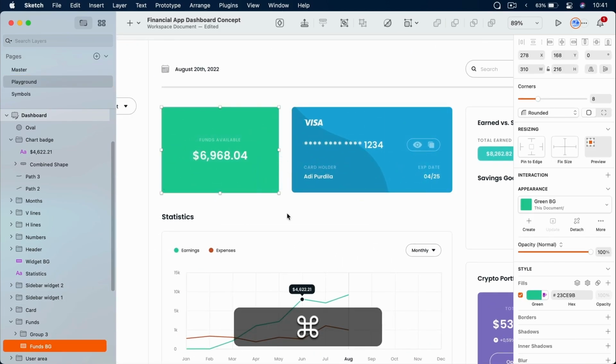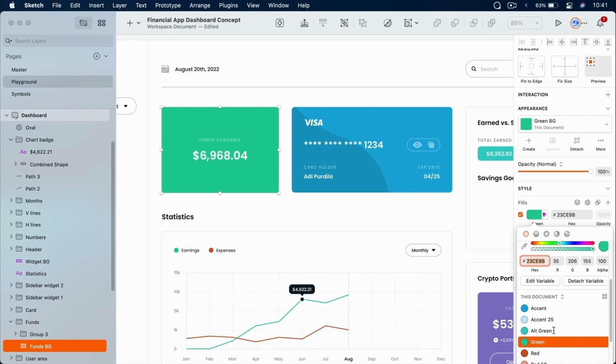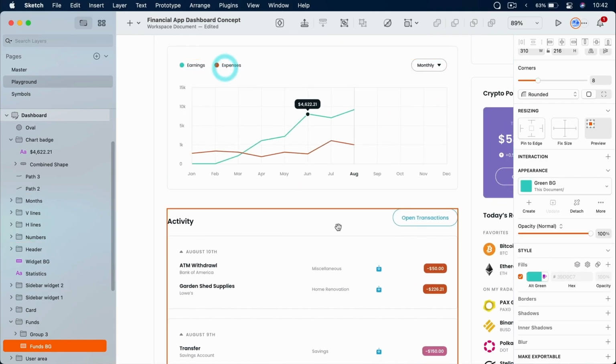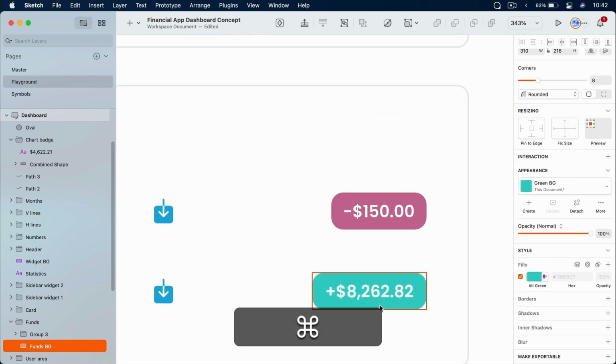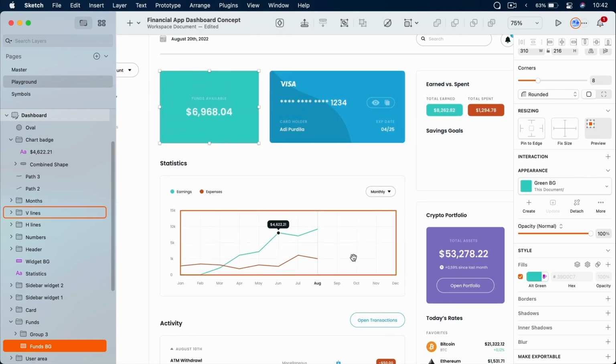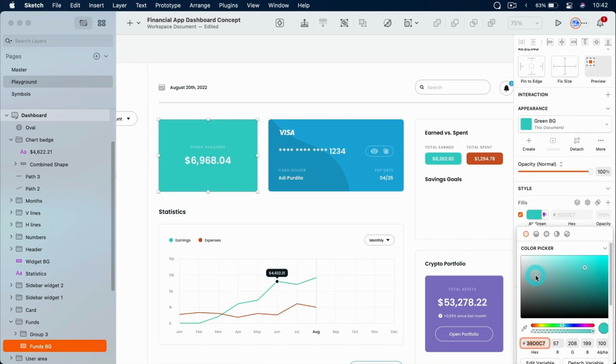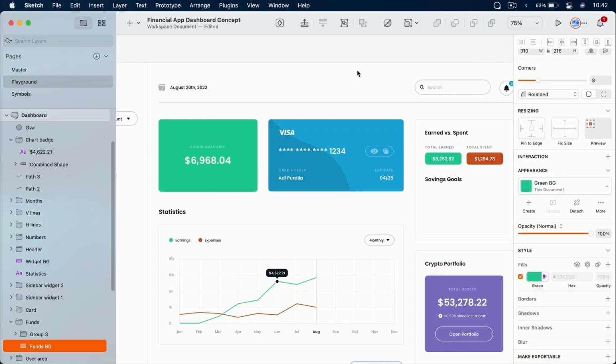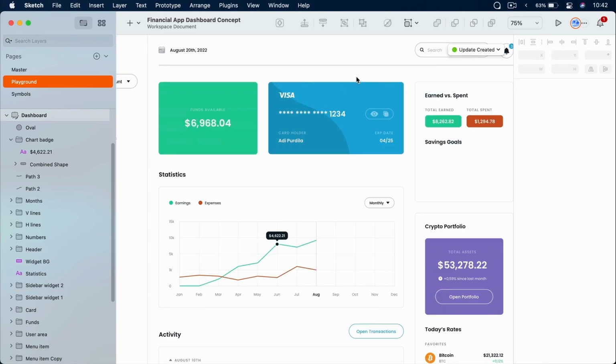So if I want this to use the new color, I can change it from here. I can select Alt Green. Now, of course, this will tell me that, hey, you're using the green BG layer style and you've overwritten the color. Do you want to update or not? It's really up to you. If we click update, then all the instances that were using that older green are now using the new one. So color variables are a great way of saving colors, because right now I can go back to the green that I was using if I don't like the new change. It's really that simple in Sketch.